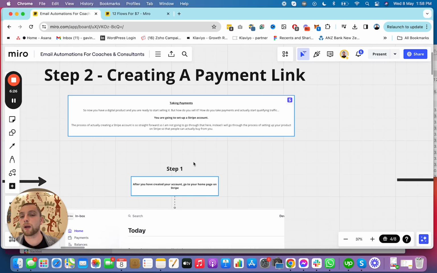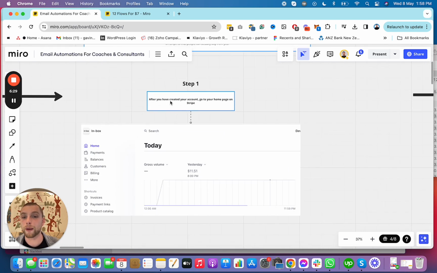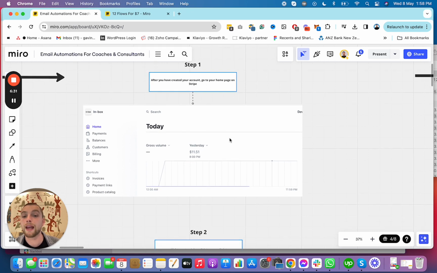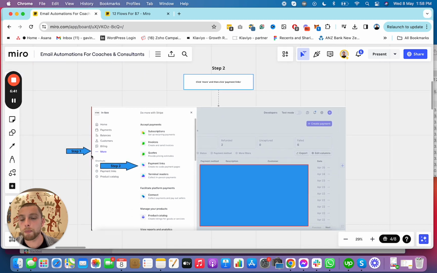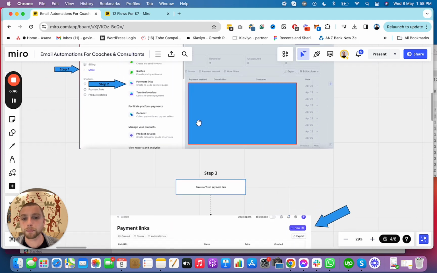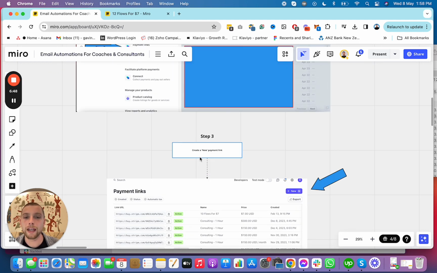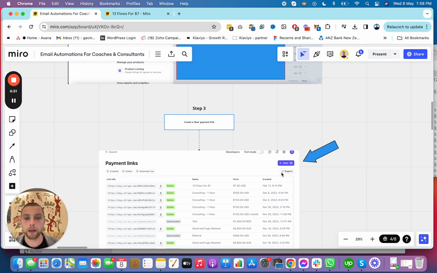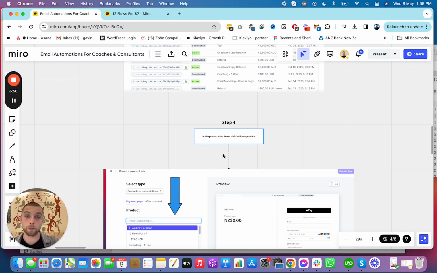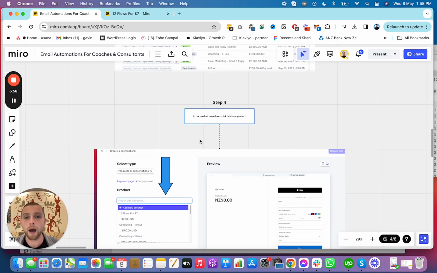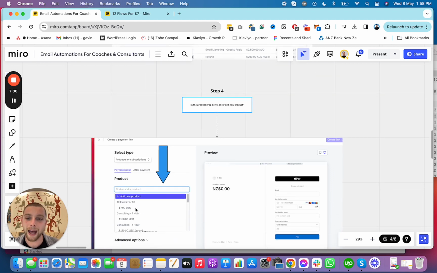But once you have your account set up, you actually want to do the following. You want to create a link that people can click to buy your product, right? So step 1, create your account. Step 2, go to your home page, click more, click payment links, right? And then hit create a new payment link just up here in the right-hand corner, right? All pretty straightforward. Keep in mind you have access to this board in the description of the video, so feel free to use it.